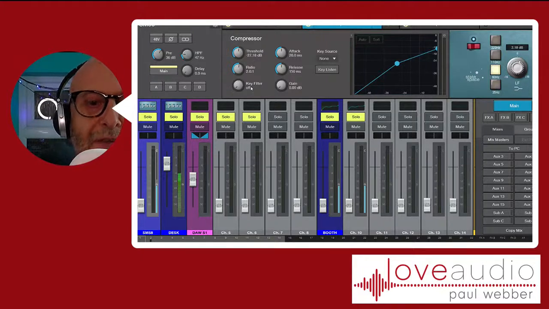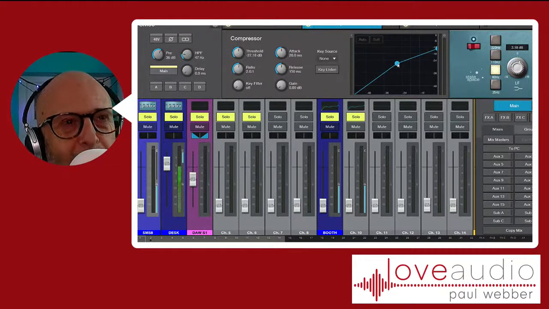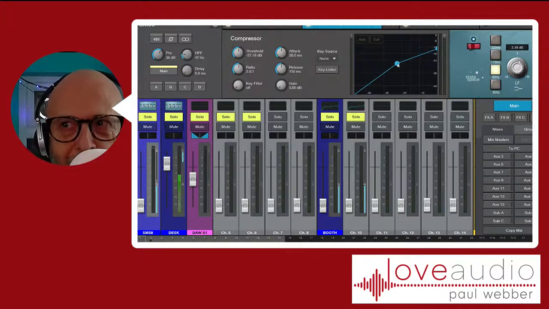And I'll do the same on the desk here so you can hear the difference. And let's turn that on. So we're bringing the threshold down and you can hear the volume decreasing. Okay, don't worry about that for 2 seconds. I'm just going to bring that down so that the knee of the threshold is roughly in the middle of that graph there. Can you see that on the screen?